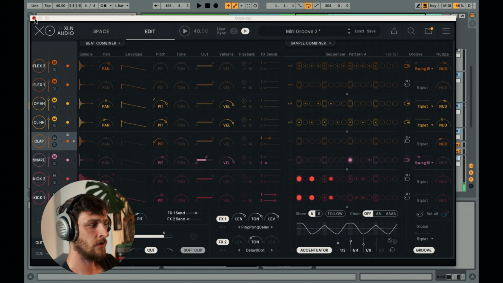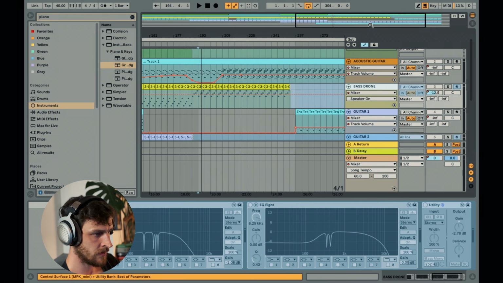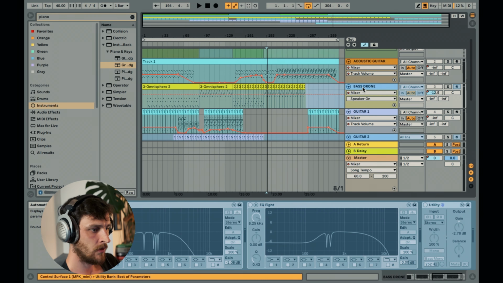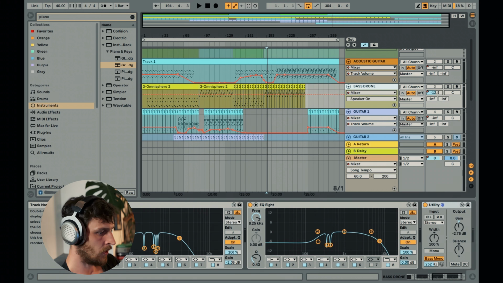And for this I used the XO plugin, which is one of my favorite plugins for the drums here. I only used the XO here for the kick and added a little bit of delay to it. I think I didn't mention which plugin I used for the bass drone. For the bass and drone, I think it was Omnisphere.